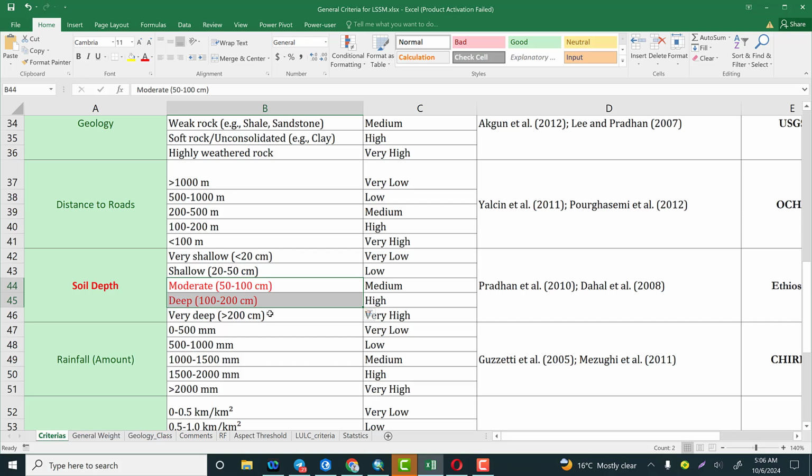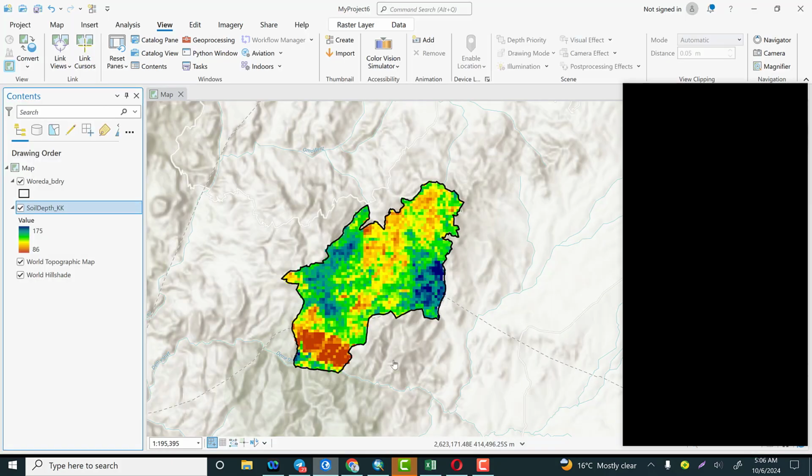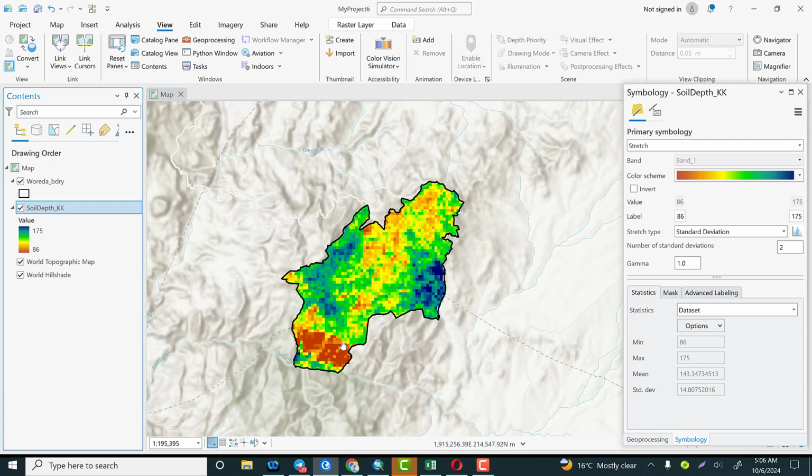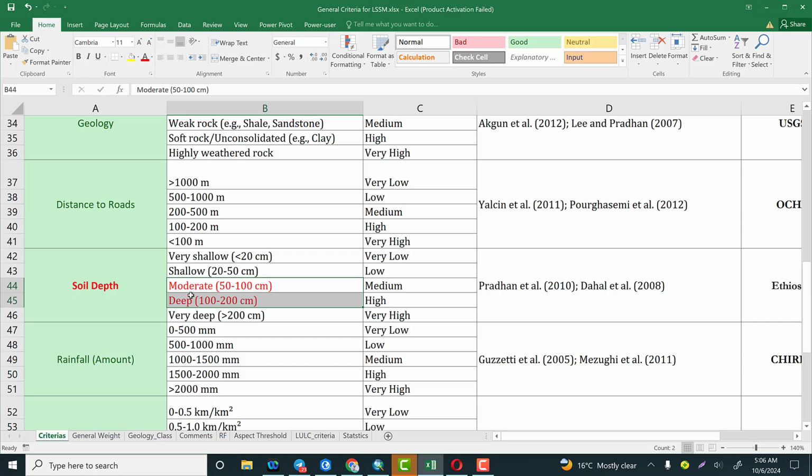That means the area within the southern part of this administrative unit, the red one, indicates 86, and 86 is found between 50 to 100. So this is class 1. And the second range is 175, which is found between 100 and 200 centimeter. Then I do have two classes.